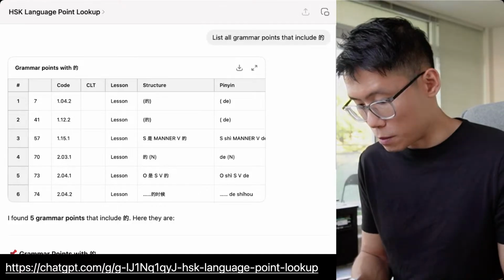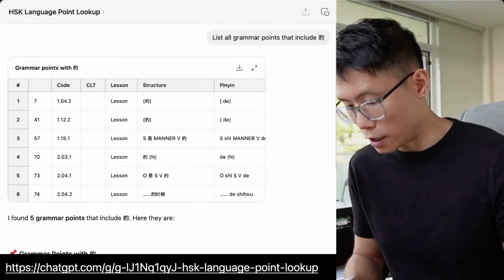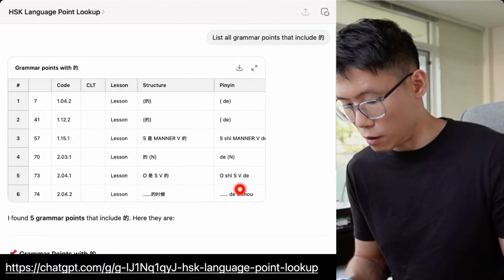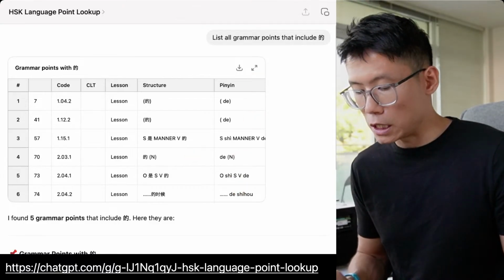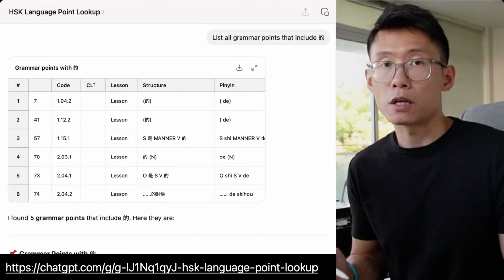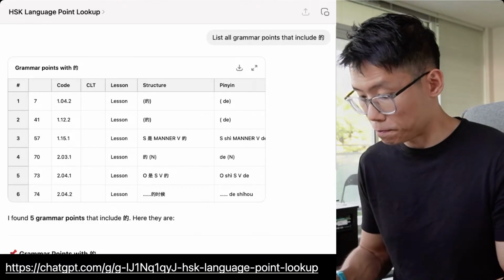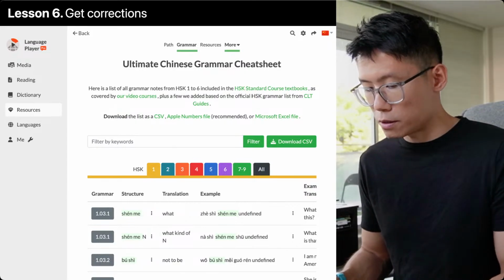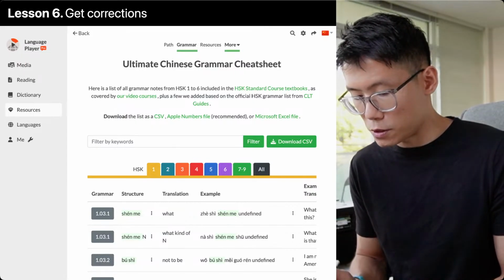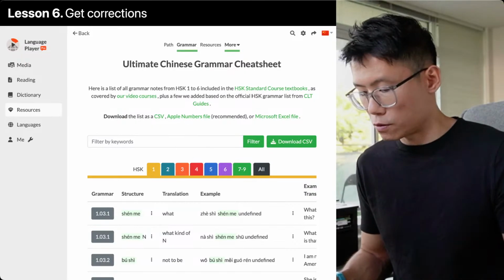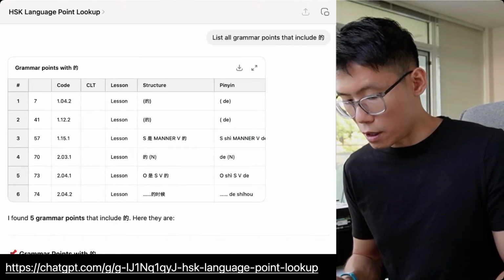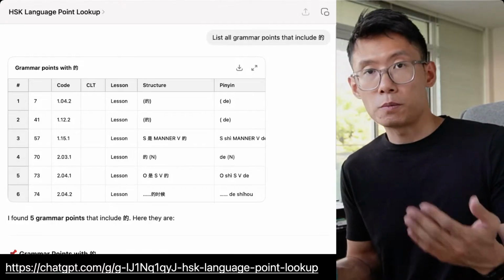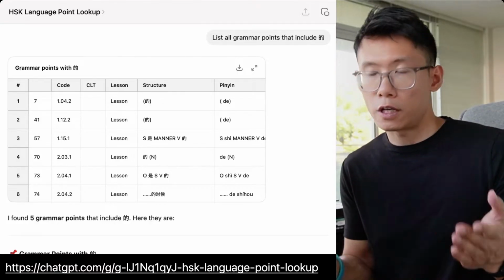Or you can use this particular GPT that I made called HSK grammar point lookup. You can, for example, ask this GPT, hey, list all grammar points that include the, and then ChatGPT will give you all the grammar points that include this, including links to the lessons that you can review the grammar points for. All right, so these are two ways. You can look up the grammar points on the language player website and get to the Chinese 0 to Hero videos, or you can ask this particular GPT. The link is right here, and then the GPT will decide which are the lessons you need to review.